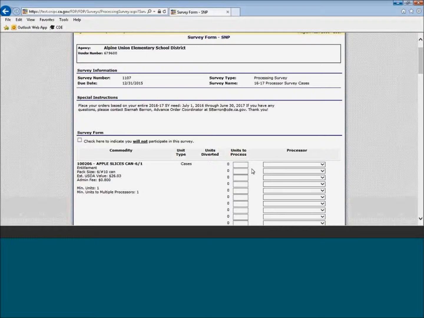If you are sending product to different processors, you will need to complete the units to process for each processor destination. Before I proceed in demonstrating the processing survey ordering process, I want to mention again that we are using the Cnips test site and that these are sample surveys only. These surveys include an abbreviated list of the USDA Foods available, and unit minimums have been invented.